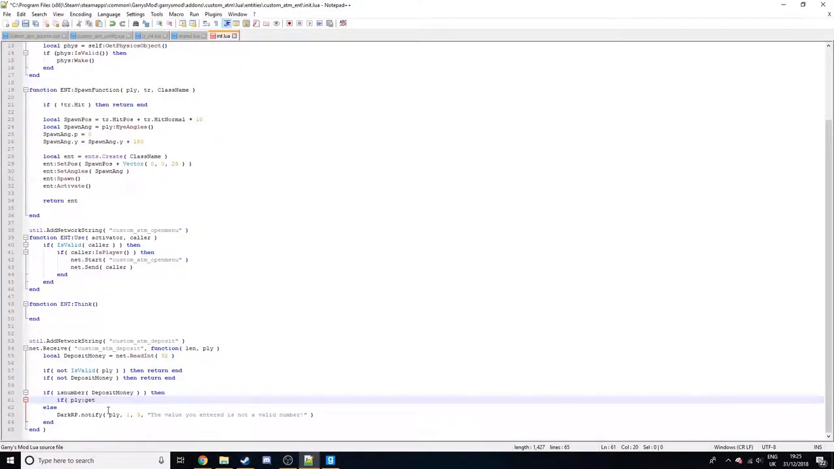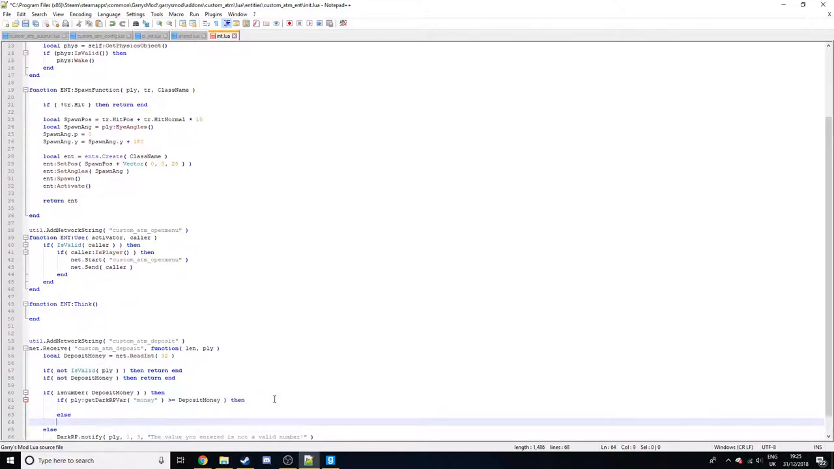myself, and most coders do. It's quite hard to remember them all. There's no problem with it, so just search Google if you need to. And this .rp var we're going to be getting is money. So if apply get .rp var is greater than or equal to deposit money, then do this. If it's not, then don't.